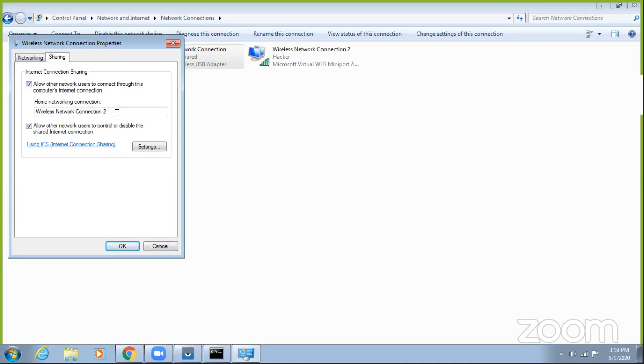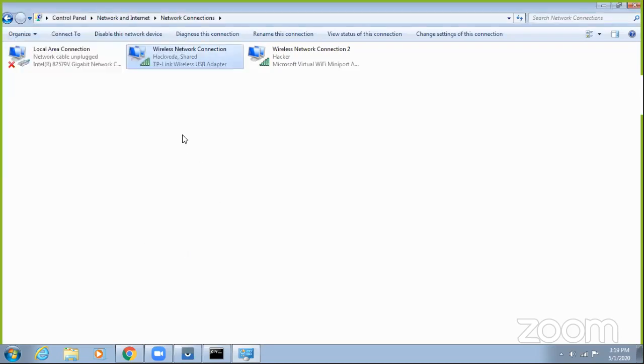Here there will be an option to allow other network users to connect through this computer's internet connection. We can select from the list. On the right hand side, you can see that the wireless network connection 2 option is there where hacker is associated. So we are going to select that name over here, and click on OK. Once we do that, internet will be accessible to all the users who will be connecting to this hotspot hacker.